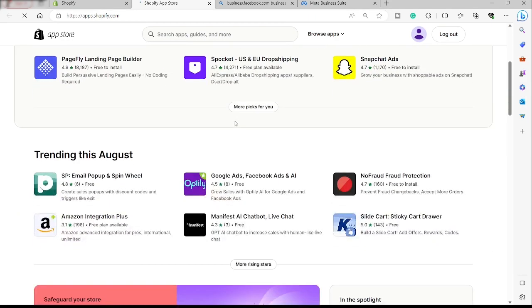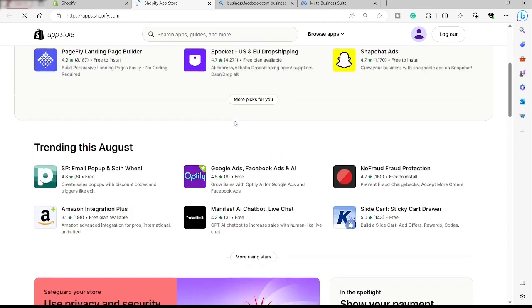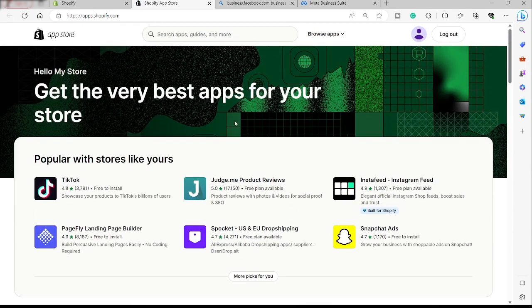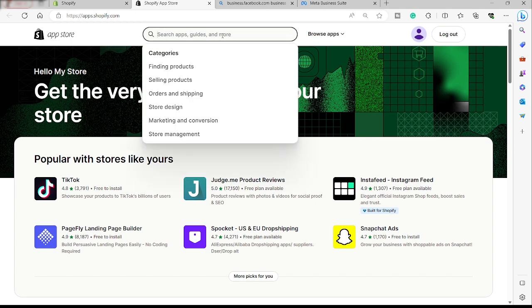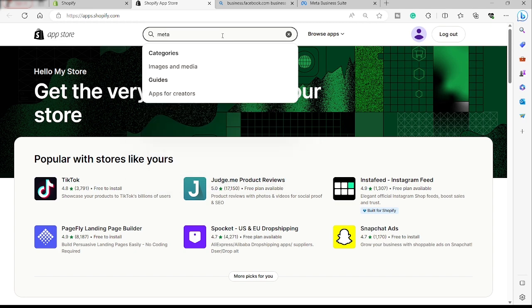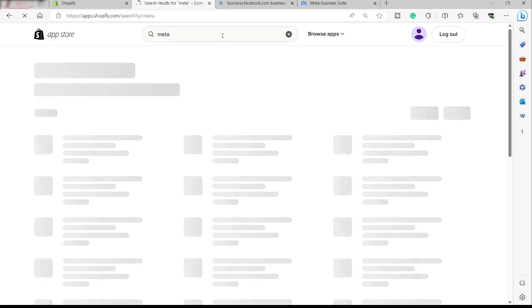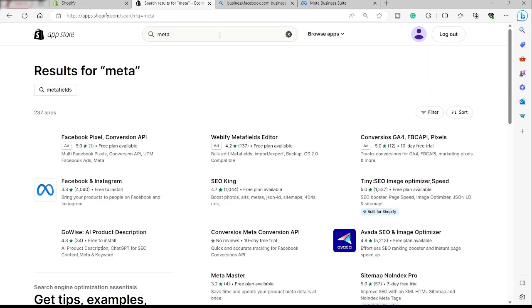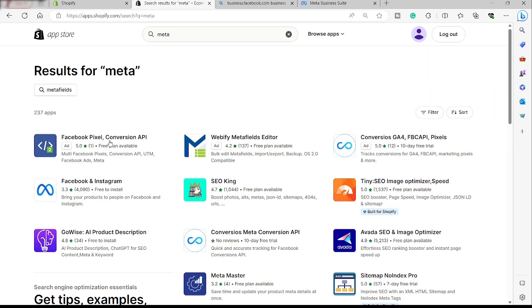And what we can do here is look for the app that we can use to connect our Shopify store to Facebook and Instagram shop. So let's go ahead and search here Meta, since Facebook is under Meta. Same with Instagram. Let's just wait for the results. So we have a result and we have this one. As you can see, there are 4,000 plus users for this app. So this is the right one.